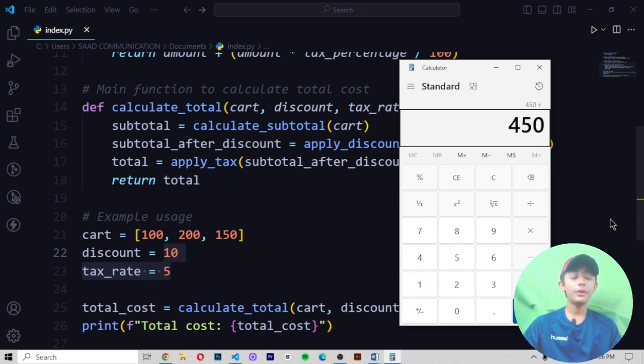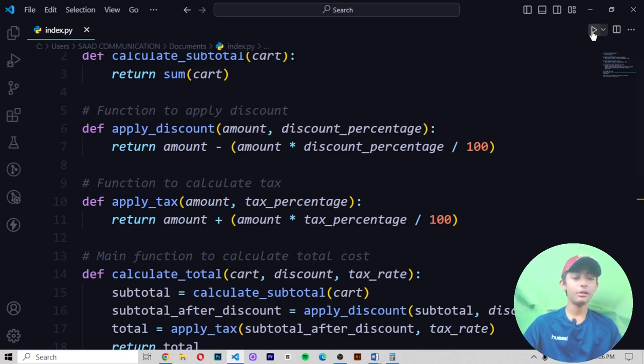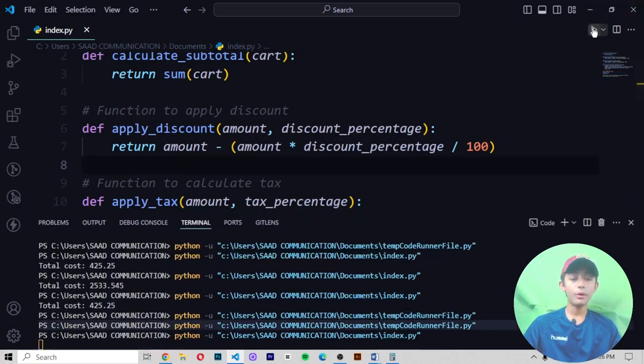Sorry, 100 plus 200 plus 150 equals 450. And in 450, when you apply the discount, it becomes 440, and when 440 is divided by 5 it equals 88. So that's why the math is very hard. Like that you can do it, and then it gives you the 425.25.